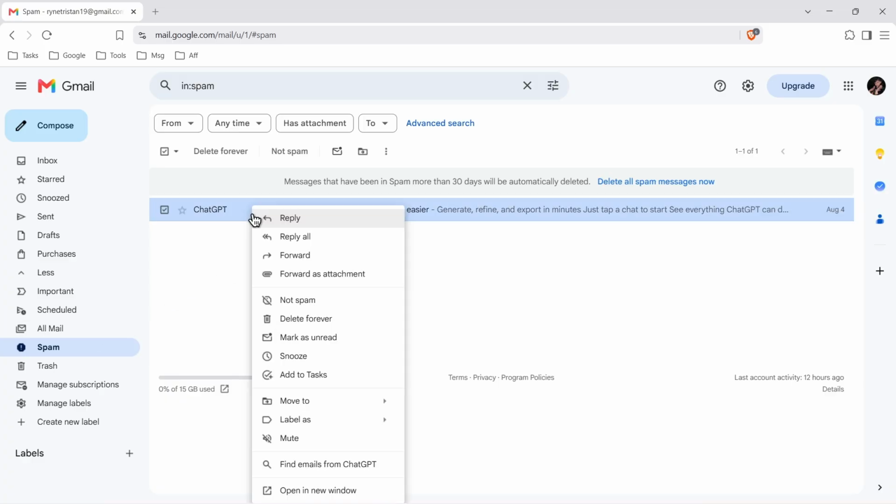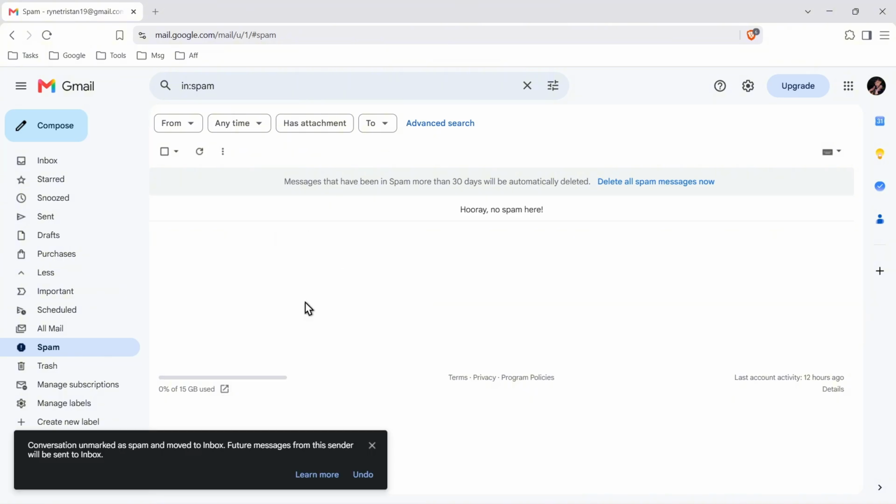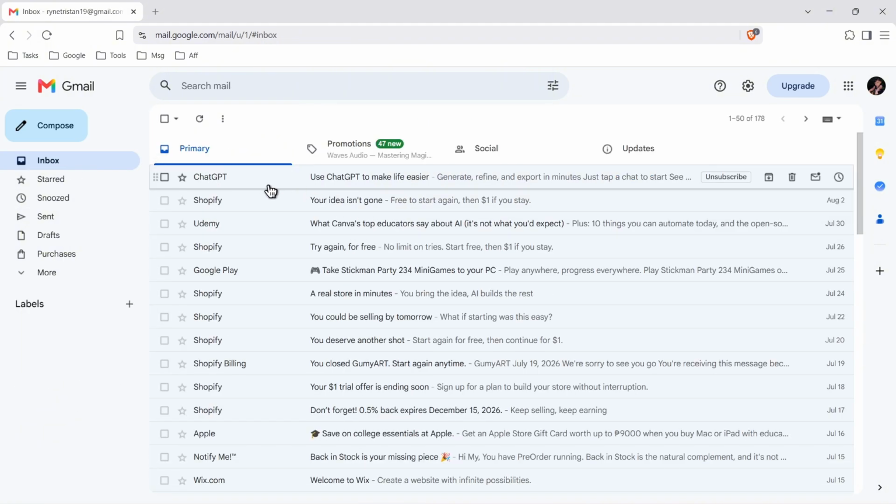Right click on the email. For example, for ChatGPT, select not spam right here. It'll be landed under your inbox.